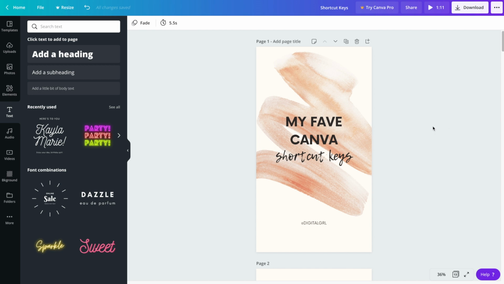Canva shortcut keys. Canva shortcut keys are awesome in that they increase your productivity and help you to work a lot faster.